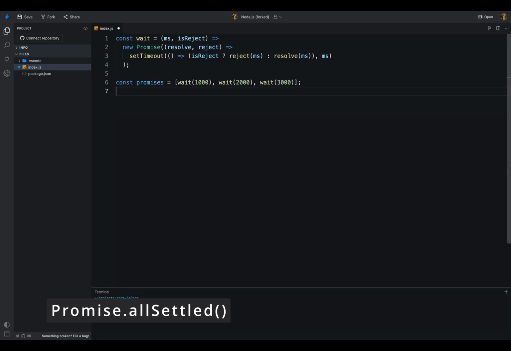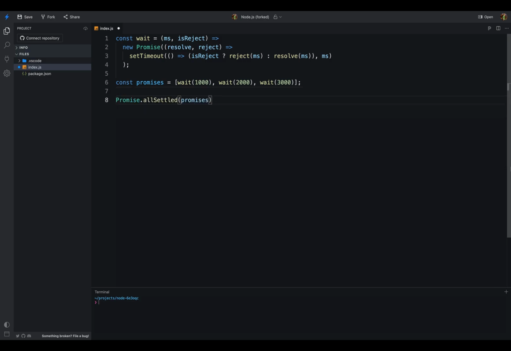Next in the list, we have promise.allSettled. It is used to run multiple promises in parallel. It takes an array of promises as an argument and returns a promise which resolves when all the promises in the array are fulfilled or rejected. It returns an array of objects with the status and value of each promise.